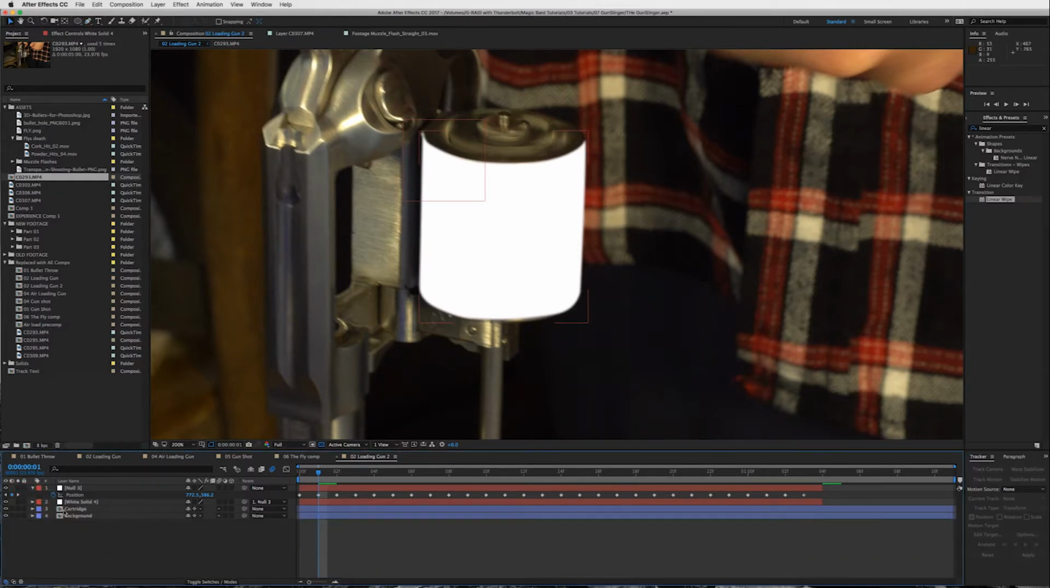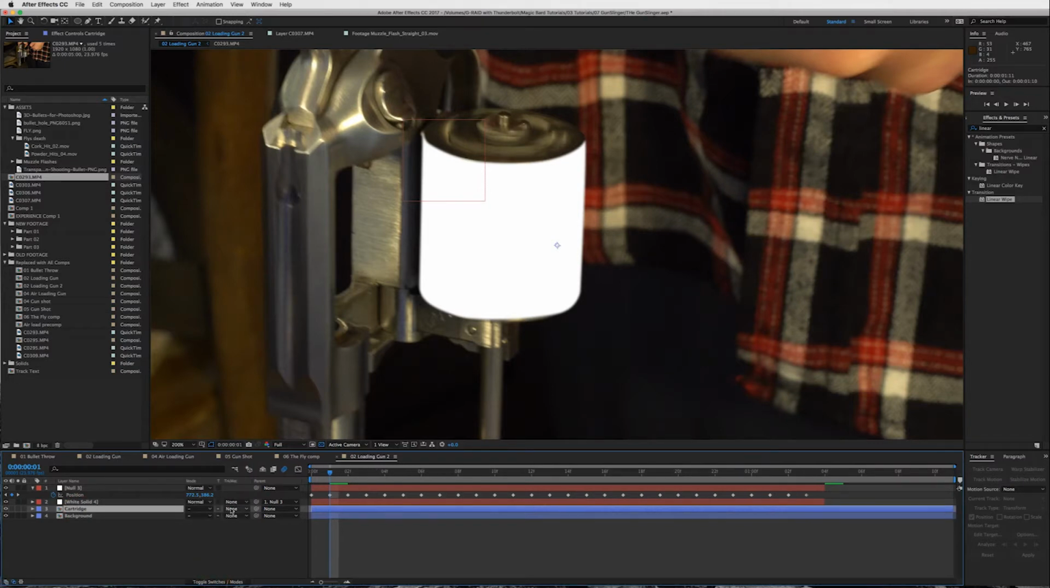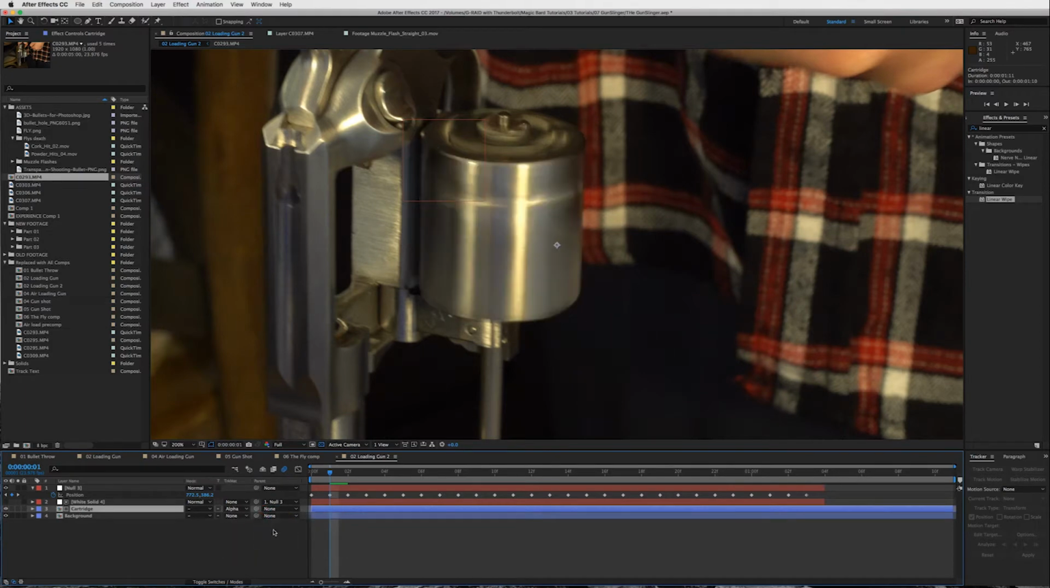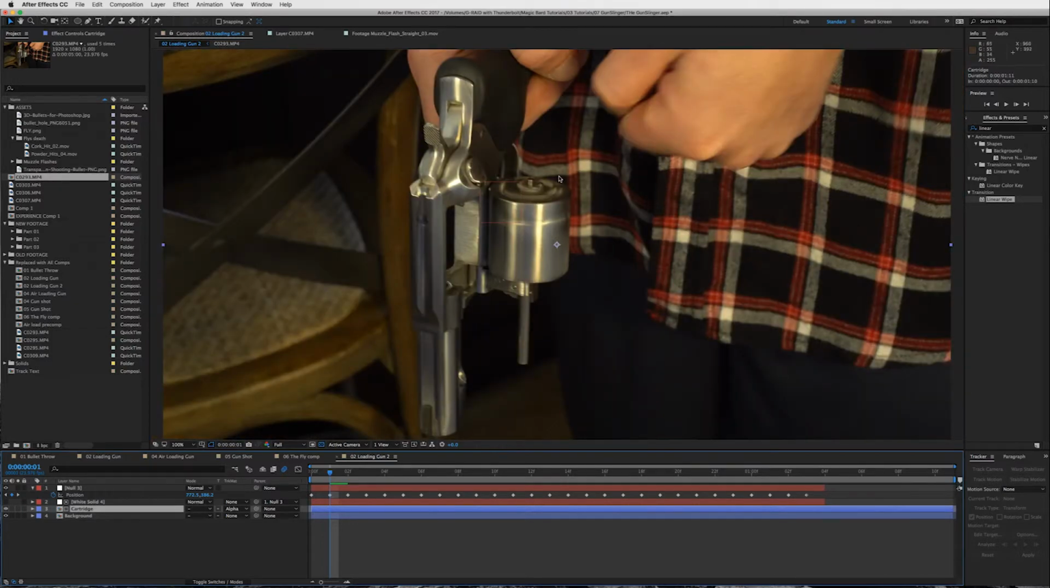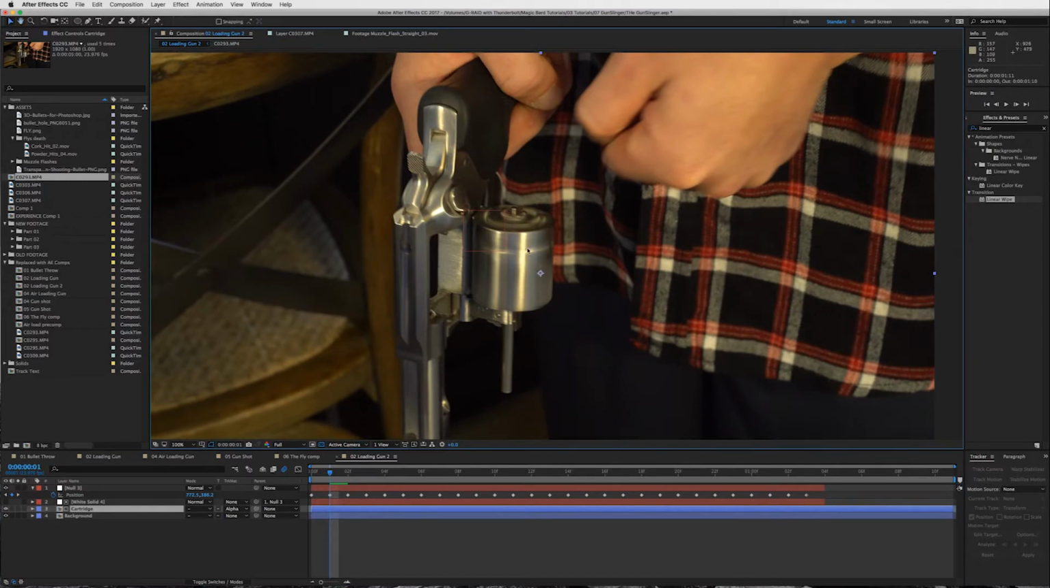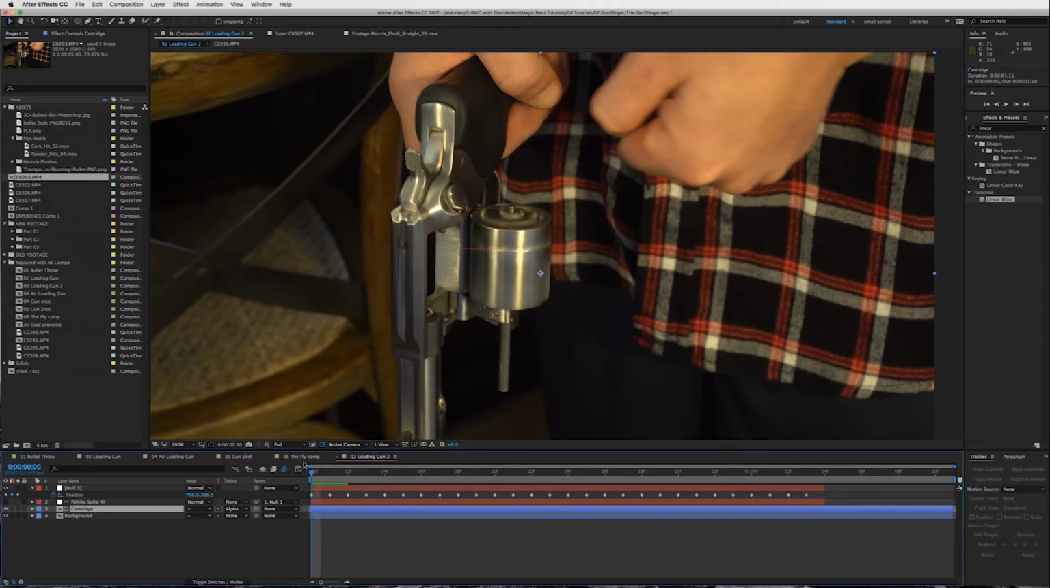Now what we're going to do is, with your cartridge layer selected, go to your track mat and hit alpha matte. So we want to use the matte that we just created with the white solid, and we'll alpha matte that. So now when we put in bullets, we'll have a cartridge on top of that. So now let's get into the Element 3D part.